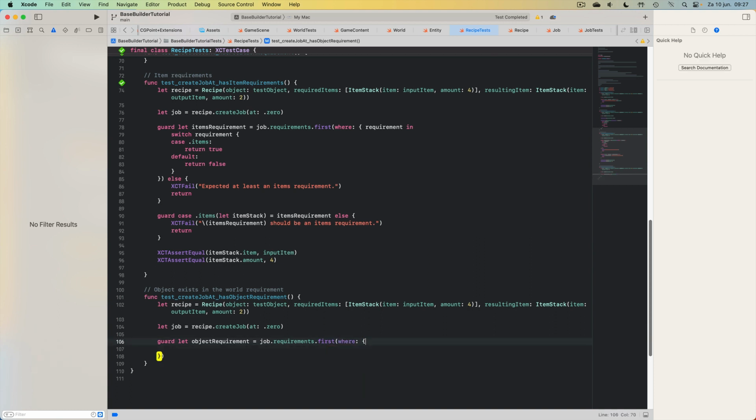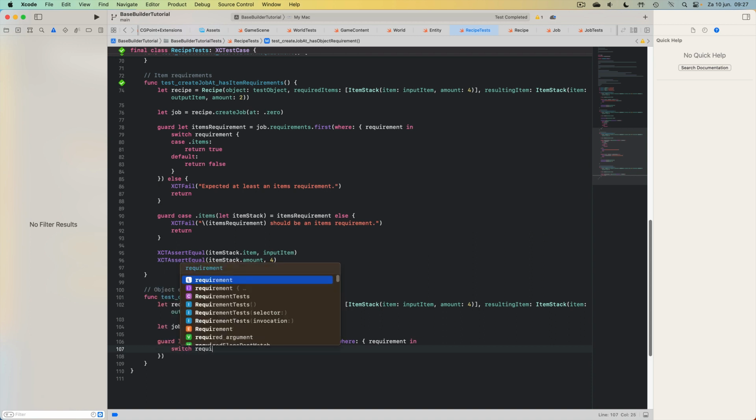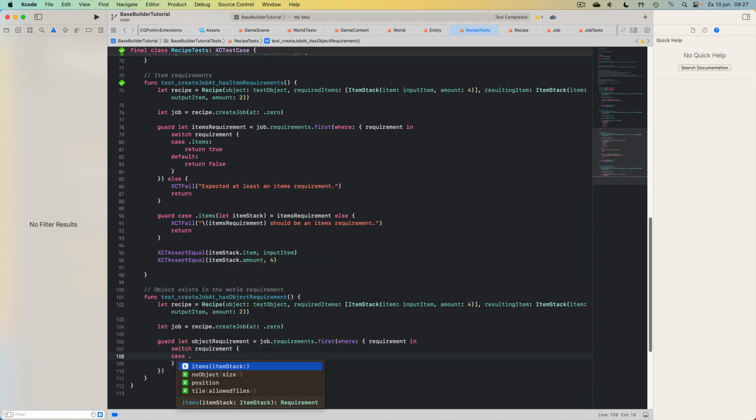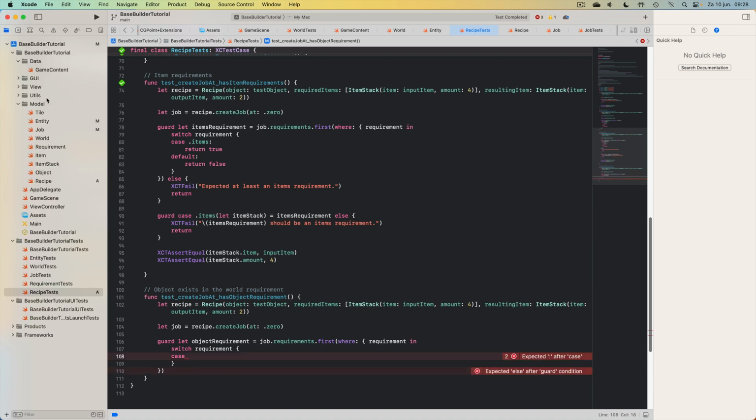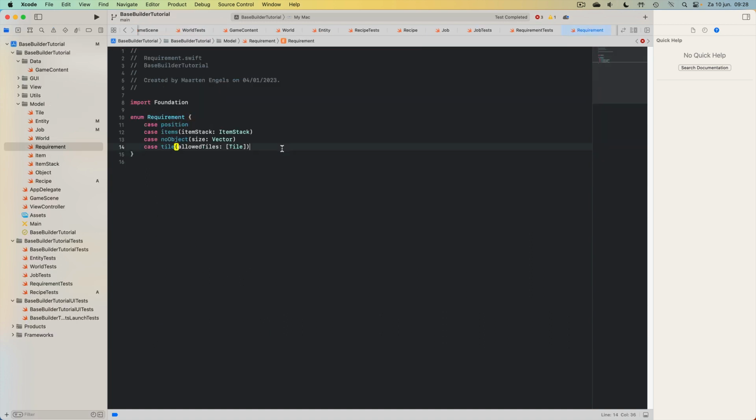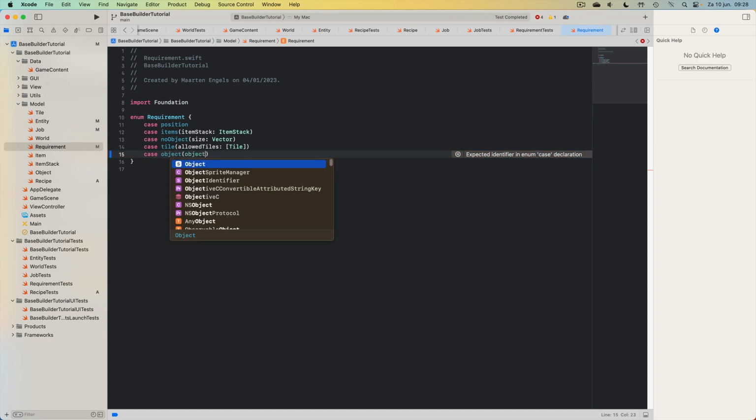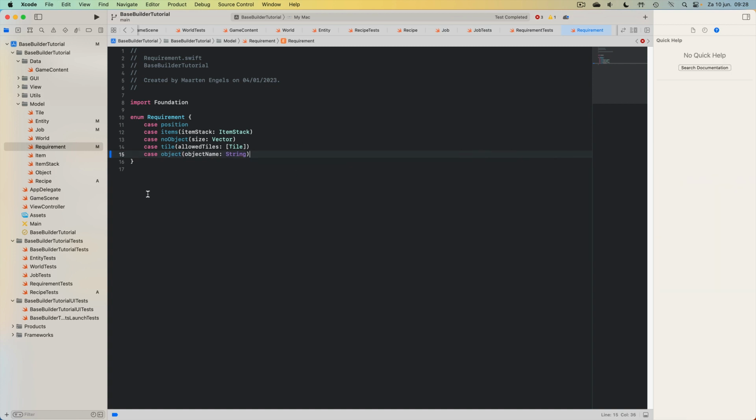...in, if this is an object, but this is a requirement we don't yet have. So let's first go back to our requirements and create an object requirement. And this is just called object with an object name. That should be enough. So let's get back to the test.